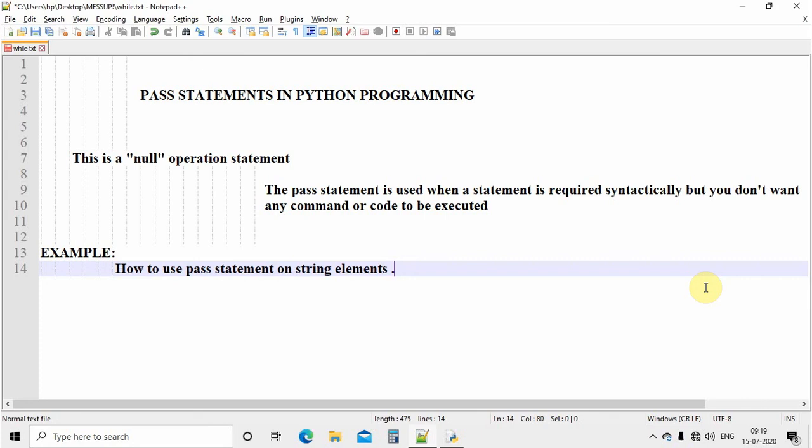Hey everyone, welcome to the next video in our Python programming lecture series. In our previous videos, we have discussed the break statement, then we have discussed the continue statement, and today's topic is the pass statement. So, break, continue, and pass.